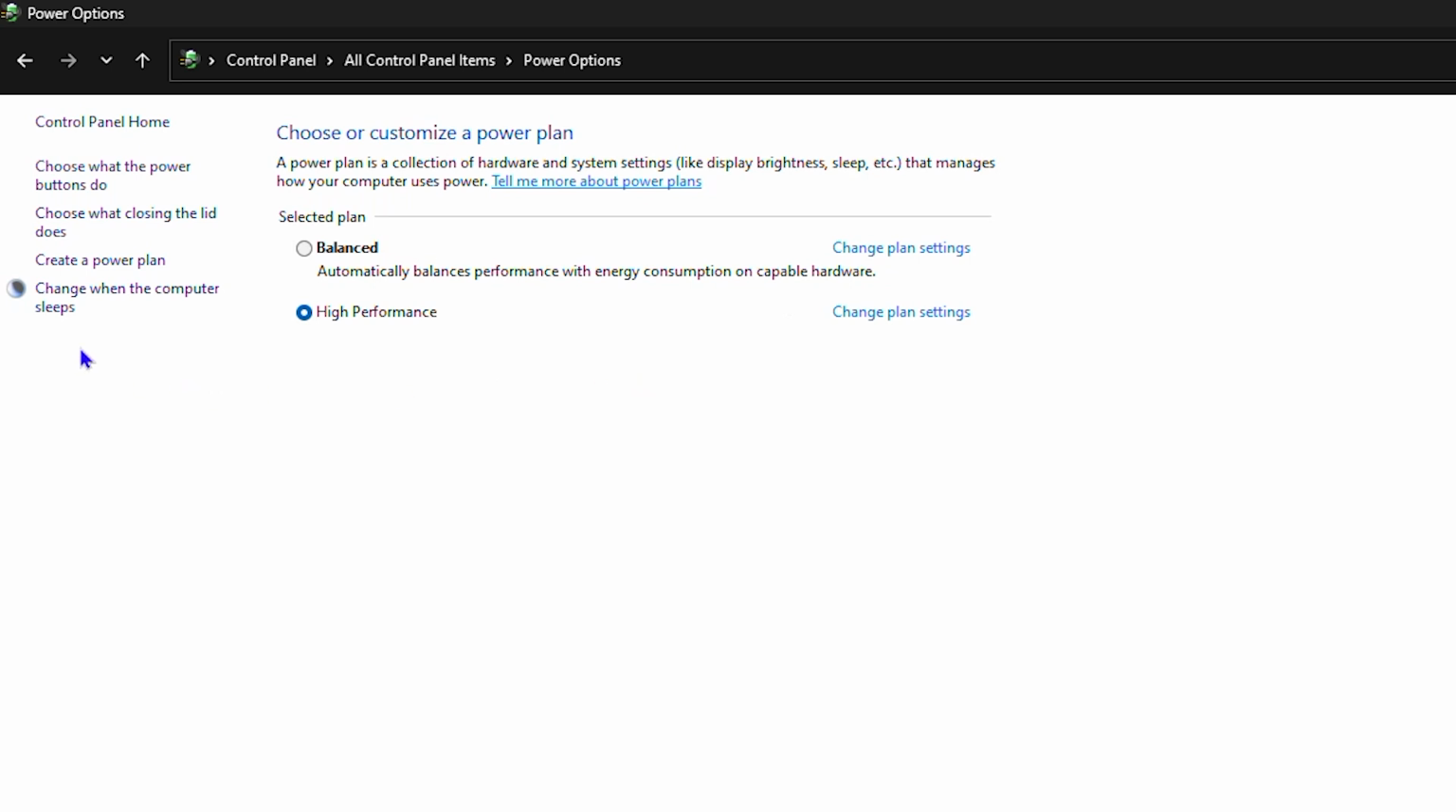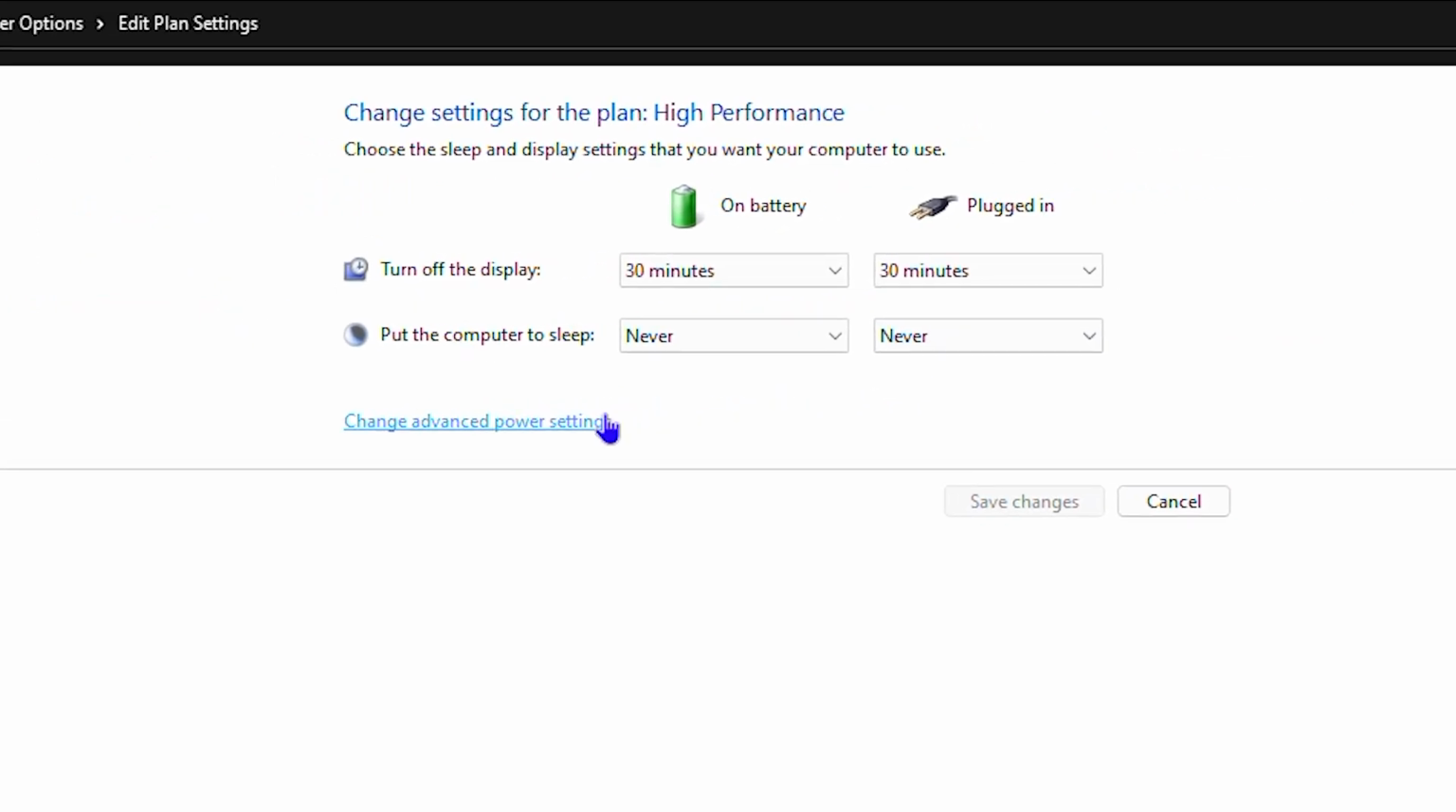Now once you're here, you will see on the upper left hand side change when the computer sleeps, right? So you can click on that. Now here you have two options: turn off the display, and you can have that turn off within a few minutes. You can choose it.